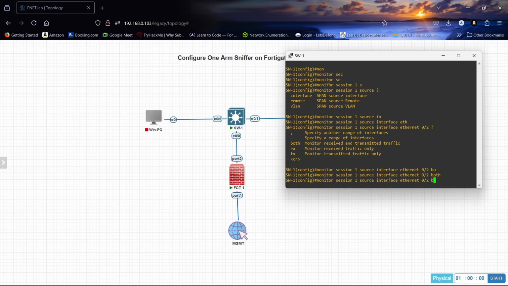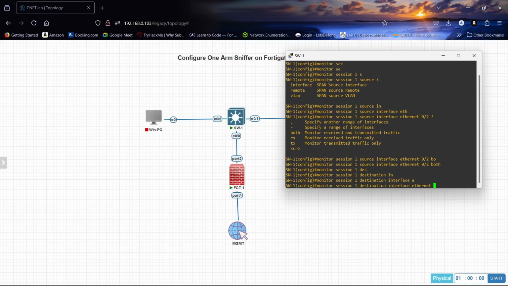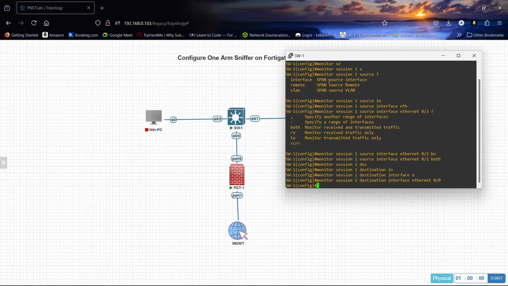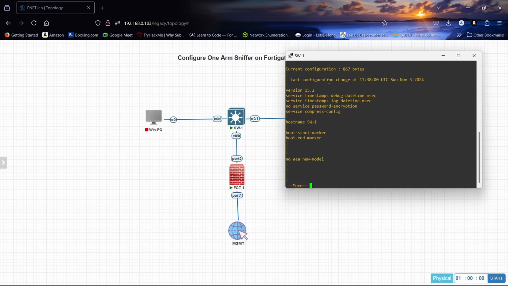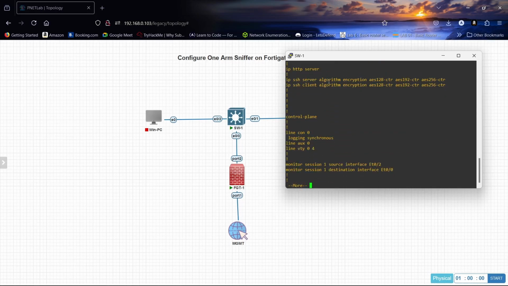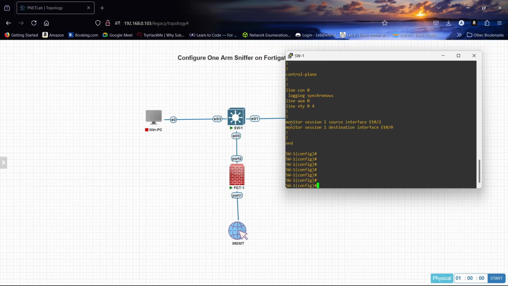Again, we will configure a destination. Destination interface Ethernet will be our port facing the FortiGate. So it will be 0/0. This is how to configure the monitoring session. So let us save. Say do show run. Verify our configuration. So we have configured this port as a source, receive and transmit the traffic.